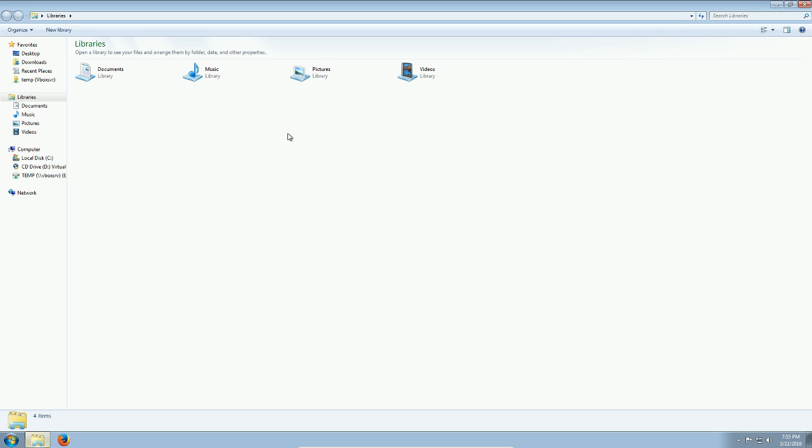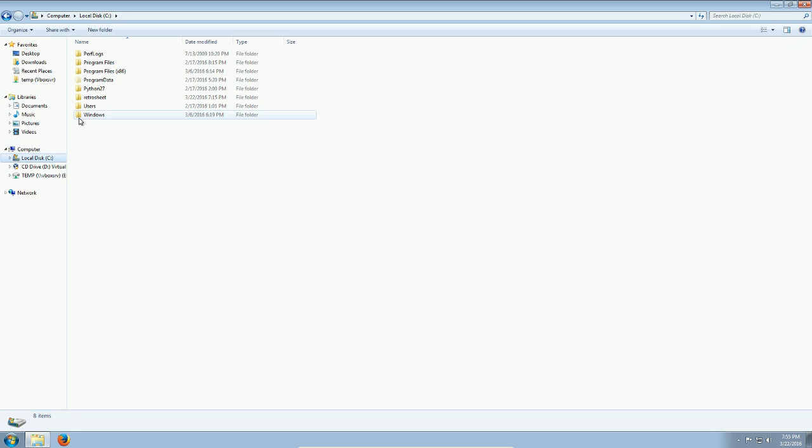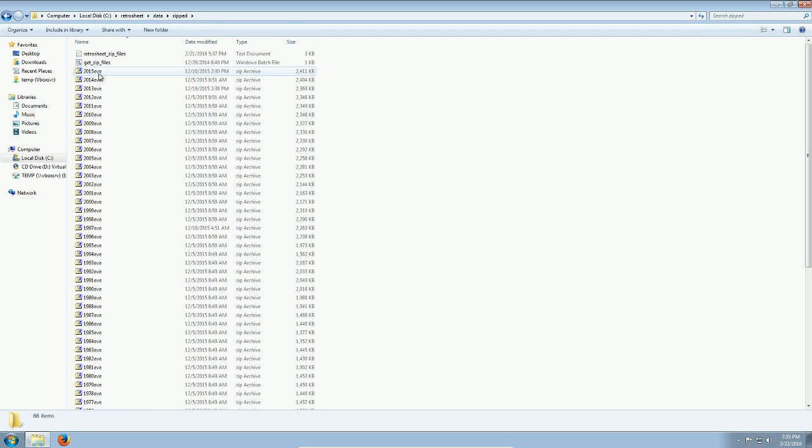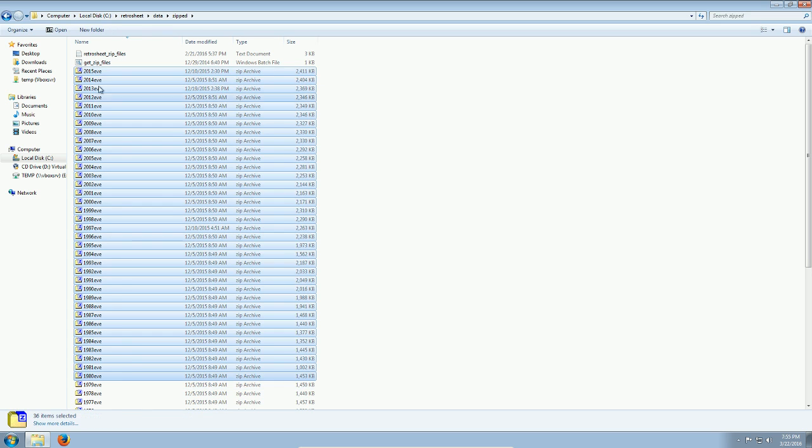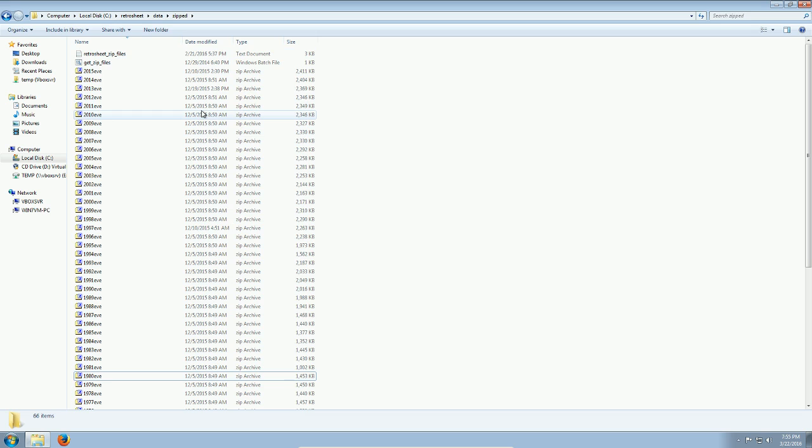I'll go ahead and go back into that folder, C Retrosheet, and we're going to jump right into the data folder, and we're going to go into the zipped folder. Now all this stuff you won't have yet, because I've already done this ahead of time. This is a fairly time-intensive process.